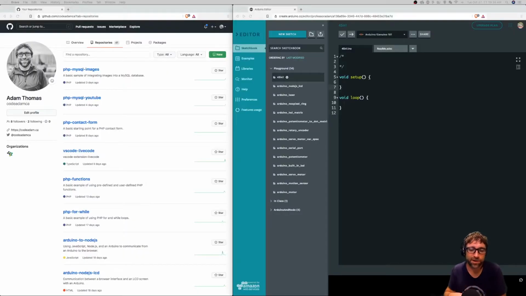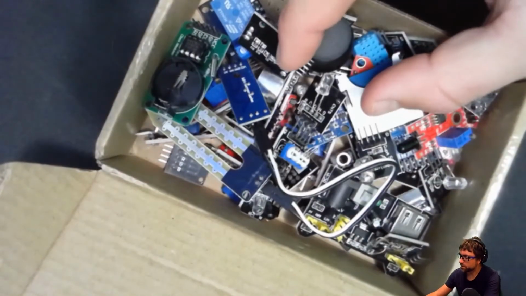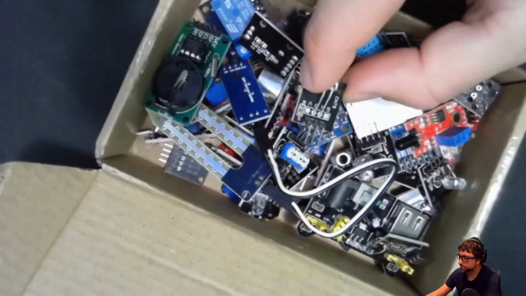So this is our first video in our 45 Arduino sensors series. We are going to go through the 45-in-1 sensor kit that I purchased from AliExpress, and we're just going to pick a random sensor each video and basically attempt to get that up and running. So here is our box of sensors, and for today we're going to start with this one.